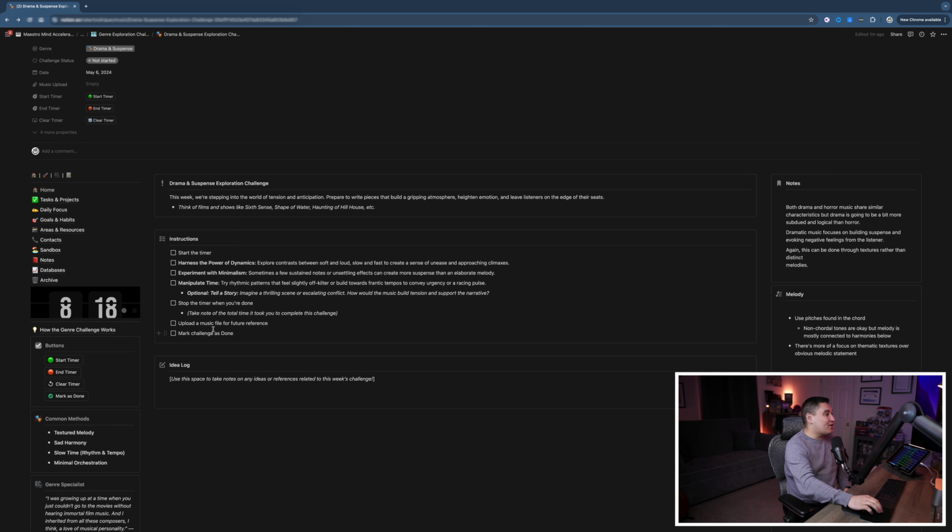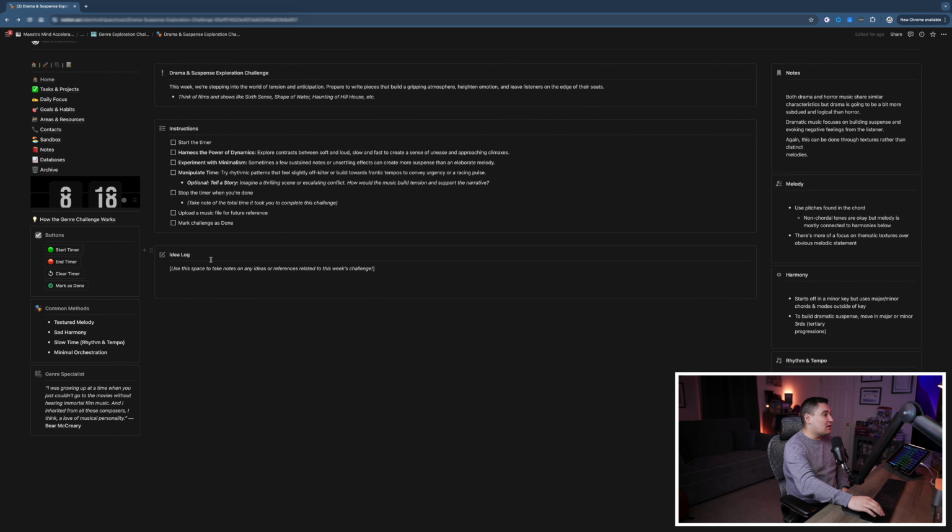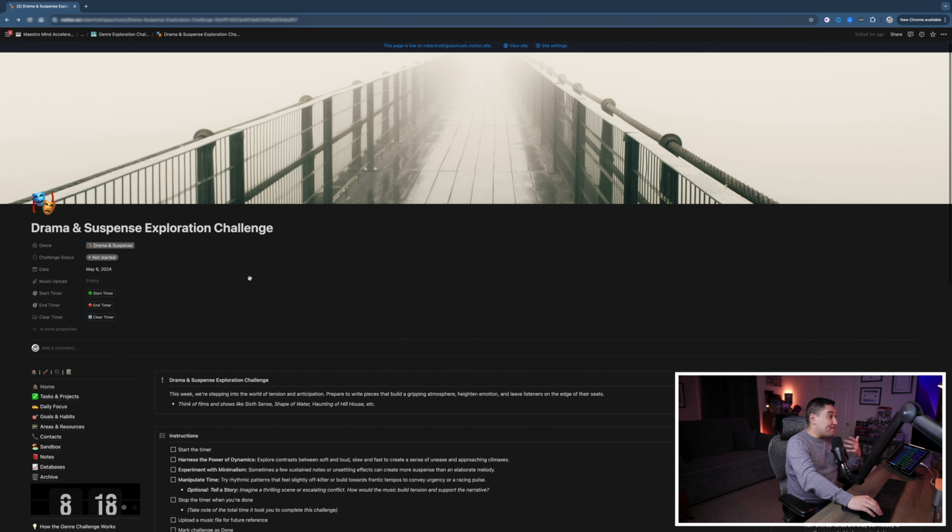And the last part of this template is just the idea log. This is just a blank space really for you to take notes, any other references, any scores you've been listening to that you want to reference, and then you can jump back and forth between the accelerator and your DAW. And that is basically it.